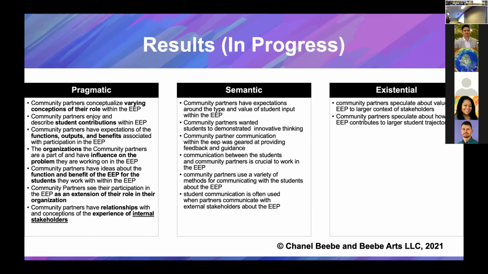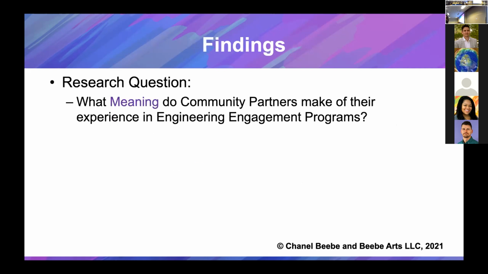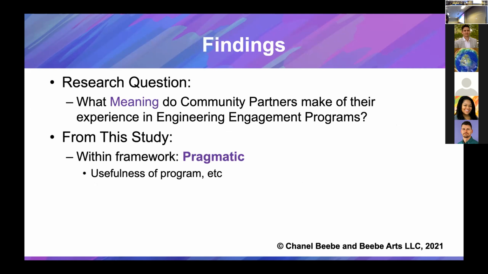One obvious finding from these results is that there's not a lot of existential meaning happening, which is to be expected. The semantic meaning is mostly related to communication, which is to be expected because community partners do a lot of this in their settings. But there's another reason why I think a lot of these results were pragmatic, and I think it was mostly because of the way I asked the question. What was my question? What meaning do community partners make in engineering engagement programs?